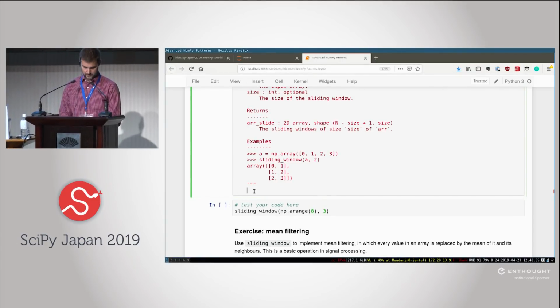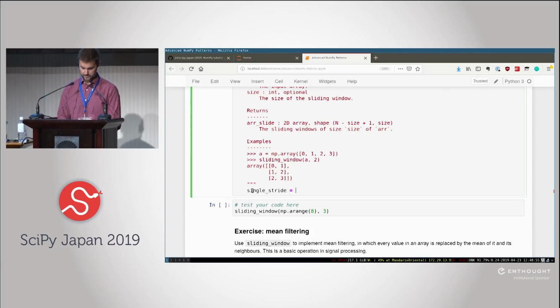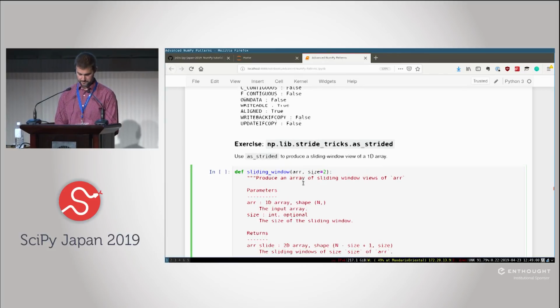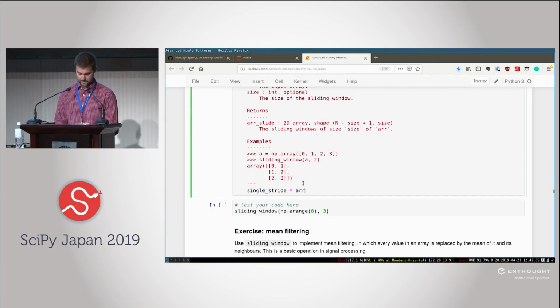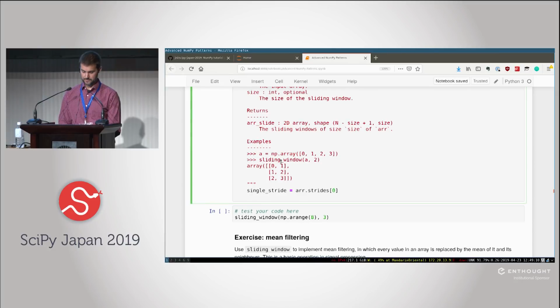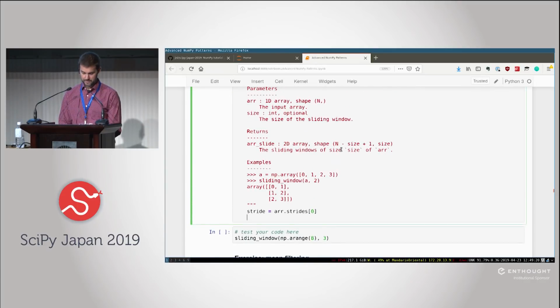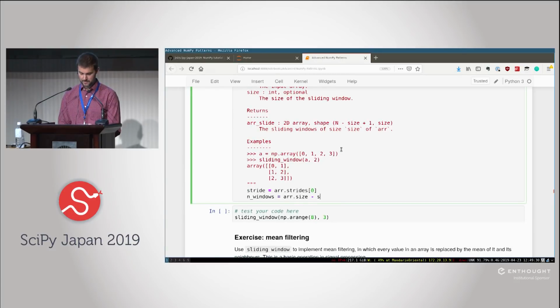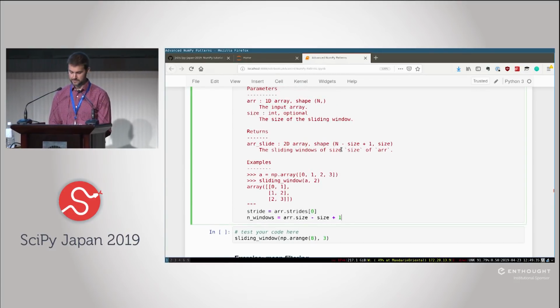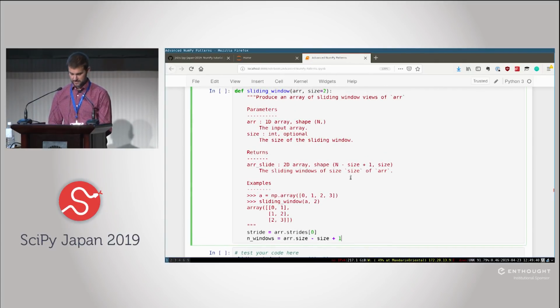So single stride is equal to, what's my input array? It's called R. So it's R dot strides of 0. And I'm just going to call this stride because it's a bit smaller. Now the new shape, as I mentioned, so n windows is equal to R dot size minus the window size, minus size, plus 1. So size is the size of the window, as I wrote here.